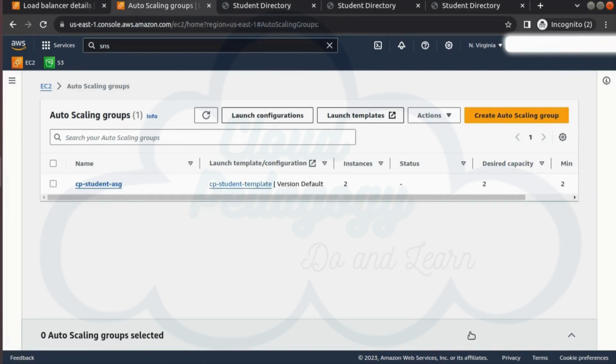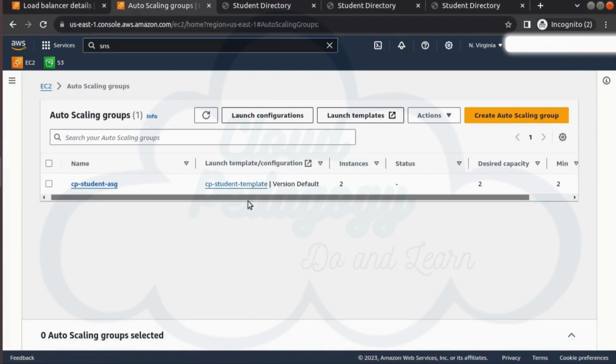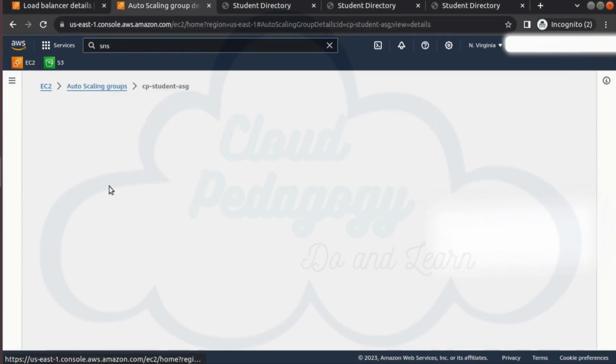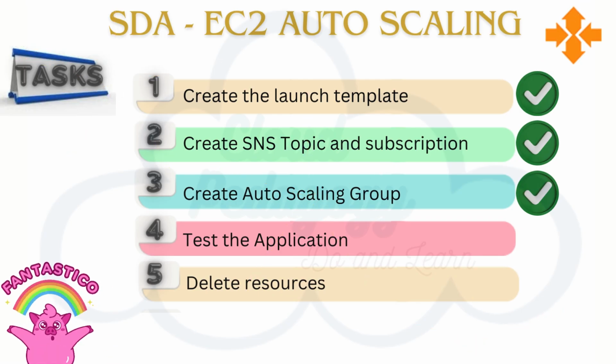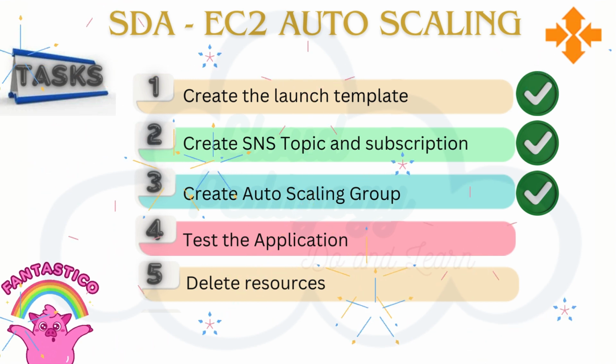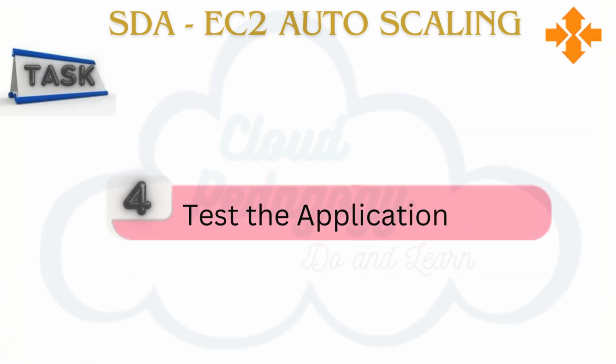So now that my auto-scaling group has been created, I need to wait for everything to reach desired capacity. And once that is there, I can test and make sure that my application is still accessible, and then I can test scaling too. Good work! You have completed task 3 to create the auto-scaling group. In task 4, we will test the application with our configurations.